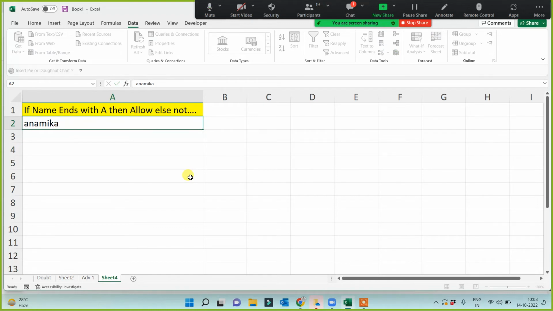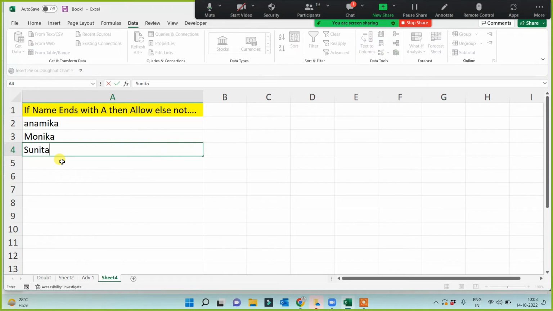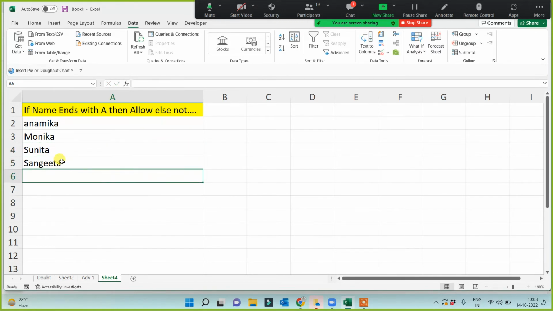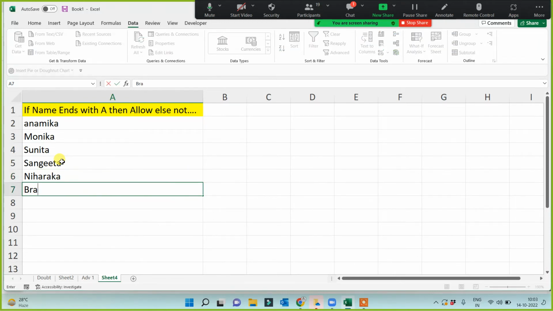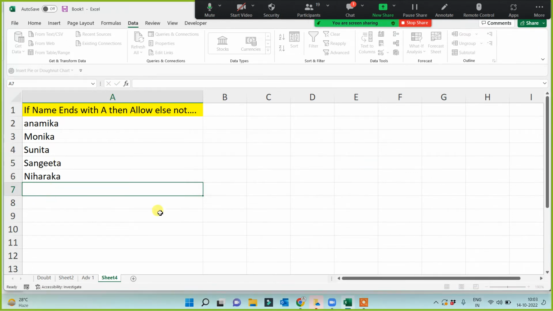Anamika, so that will work because this ends with A. Monica, that will work. Sunita, that will work. Sangeeta, that will work. Niharika, that will work. Brajesh, that will not work because the last letter is not up to mark. So this is advanced 2.